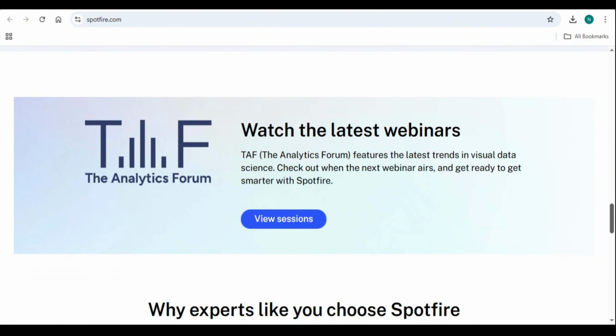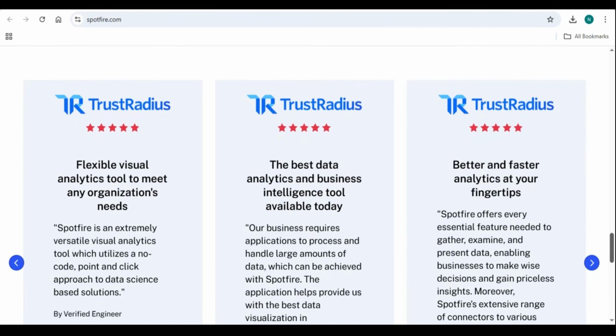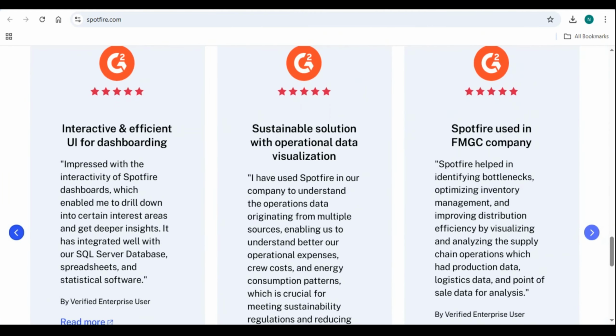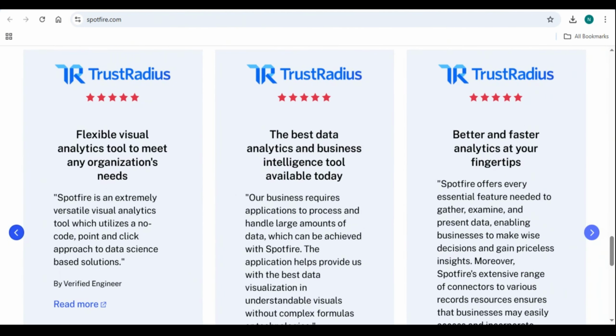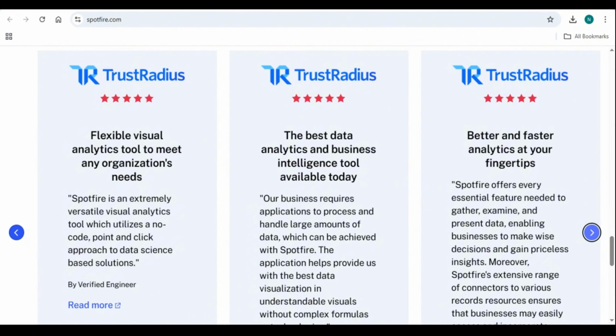professionals. Whether you are working with small data sets or big data, Spotfire enables you to explore information interactively, detect trends, and generate meaningful insights quickly. Its intuitive interface, combined with AI-powered analytics, makes it one of the most effective solutions for data-driven decision-making.